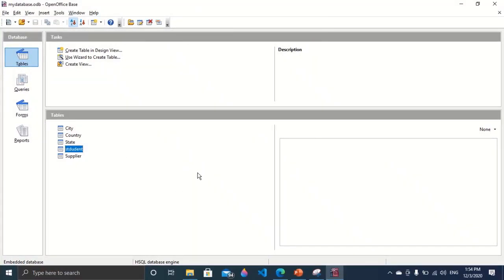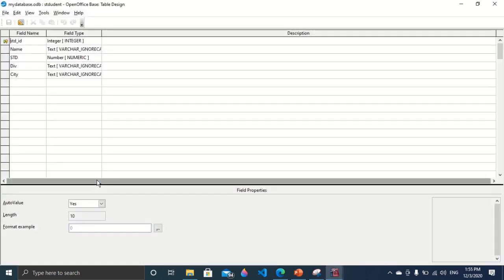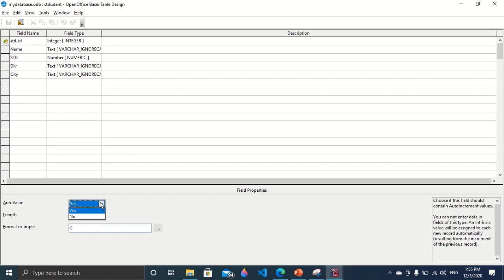Let us understand the auto value. Here I have a table as student, so I'm going to open in edit mode, because in the edit we can decide this. You can see here a student ID is auto value is yes. Yes means what happened, friends? Automatically it will increase. If I give no, so it will not increase. Let me show you, friends.